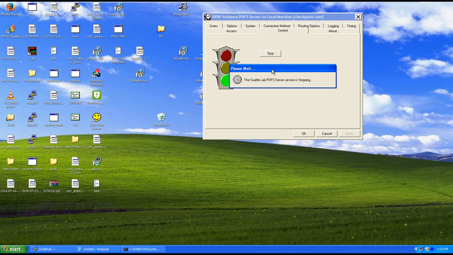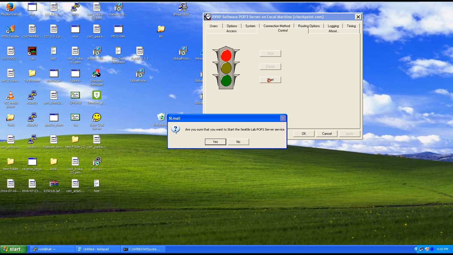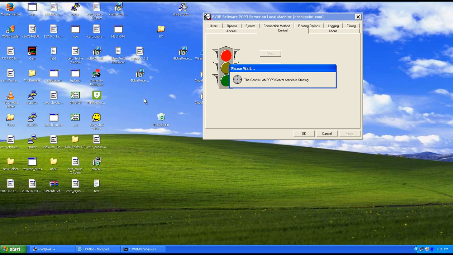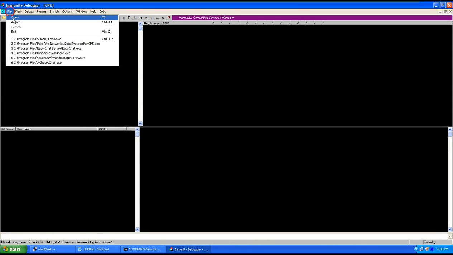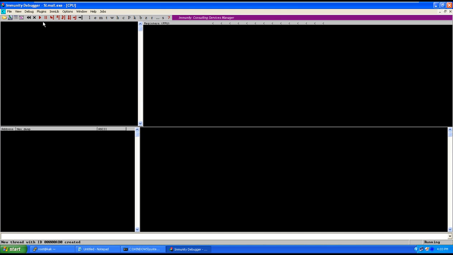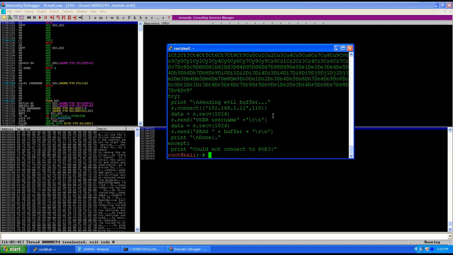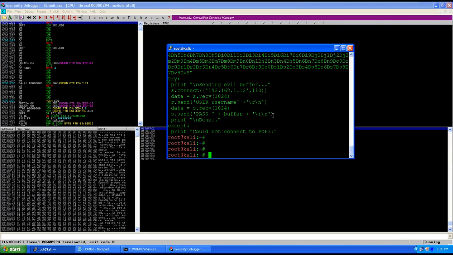It is taking time because during exploit development you have to restart the applications again and again, because we are reaching a stage where the application is getting crashed. So click on start again, Immunity Debugger, attach SLMail. Let's resume the process, minimize this, and then run the script again, python SLMail.py.